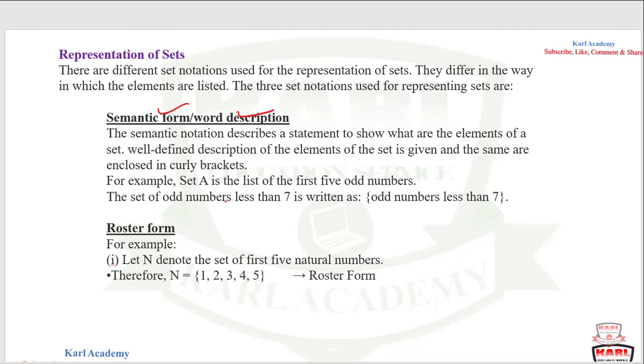For example, set A is the list of the first five odd numbers. It can simply be written as A: the first five odd numbers, 1, 3, 5, 7, 9. Then a set of odd numbers less than 7. So it will be up to here.